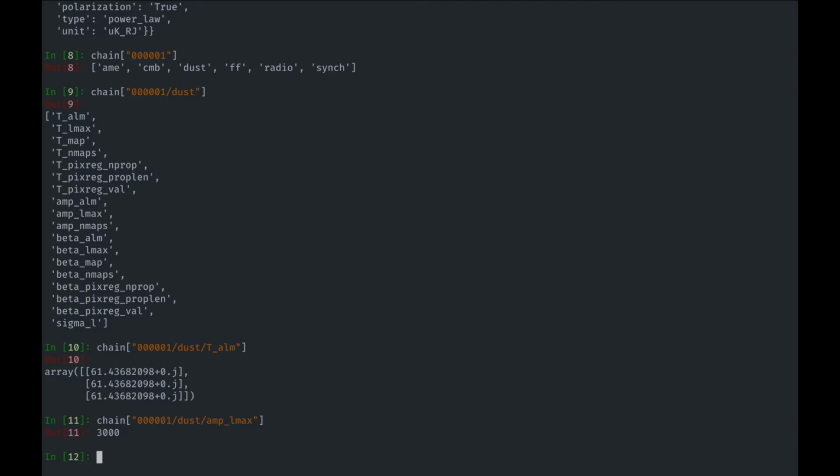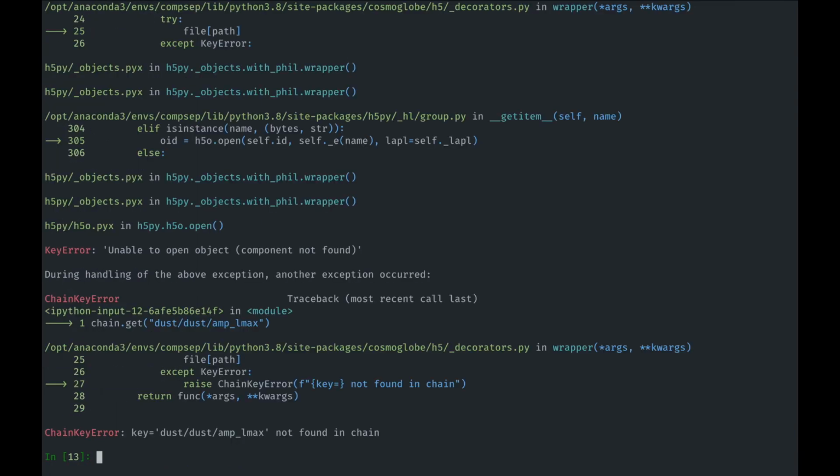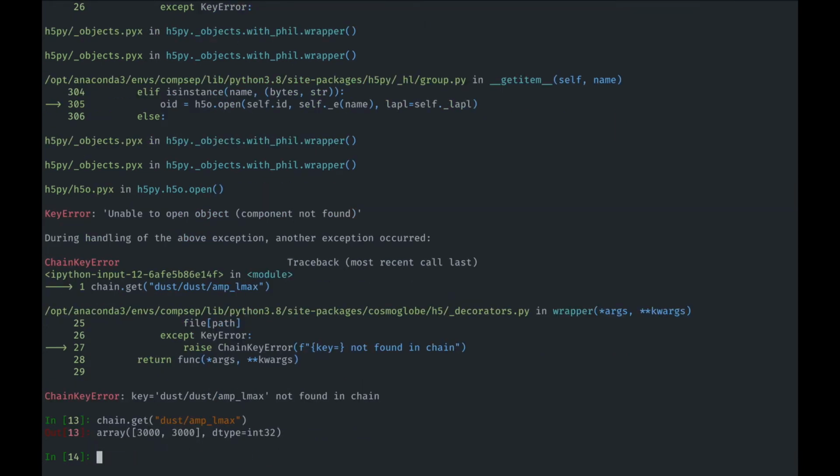Okay, in addition to this dictionary lookup, there's a few functions that I would like to mention. There's the get function, which essentially does the same thing for all samples. So if we do amp lmax, and we have 2 samples, this should give us 2 of 3000. You can also specify the samples using either an integer, a list of samples, or the built-in range function.